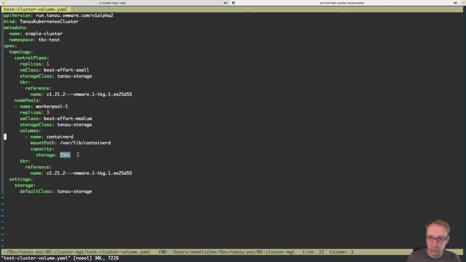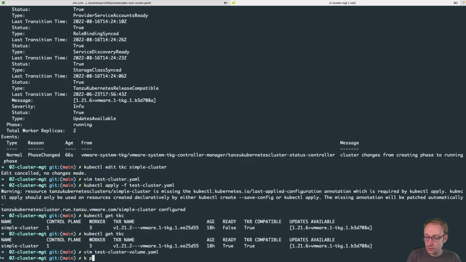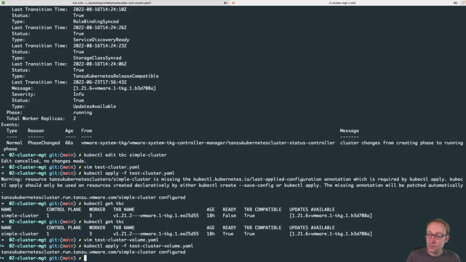And if we hit apply now, we are able to actually execute this and have the cluster, and say, okay, kubectl apply test cluster volume. And this basically will now add the additional volumes to your cluster, recreate the worker nodes, and add the additional volumes to your cluster. This will take a few minutes as well. And once we are finished, we continue with the session.